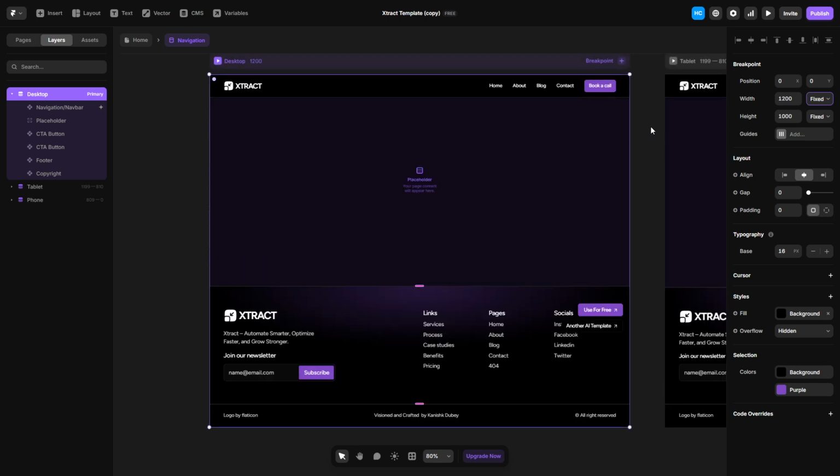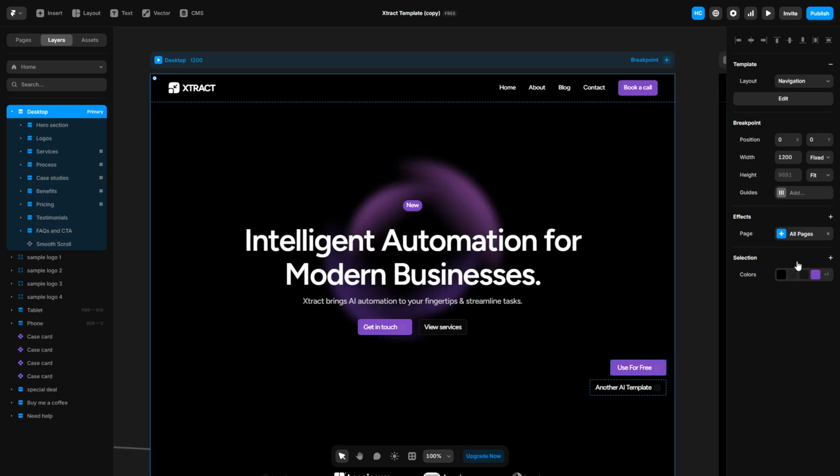design on different devices. Follow these steps, and you'll have a reliable, responsive guide system in Framer that makes layout work faster, cleaner, and more predictable.